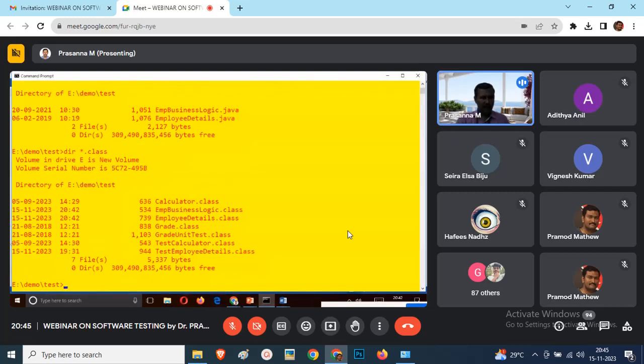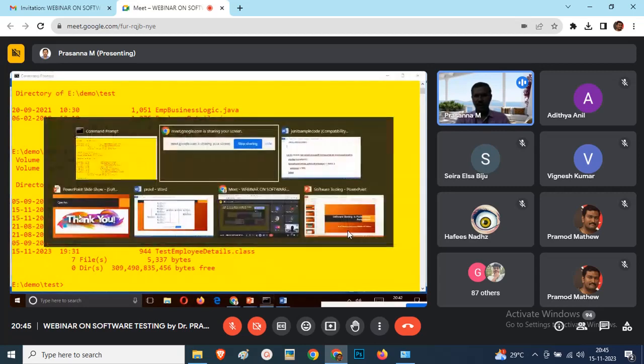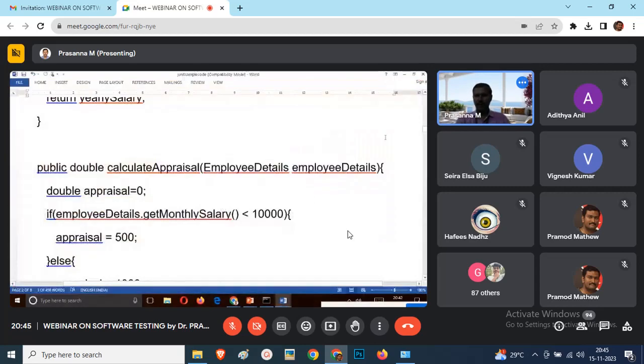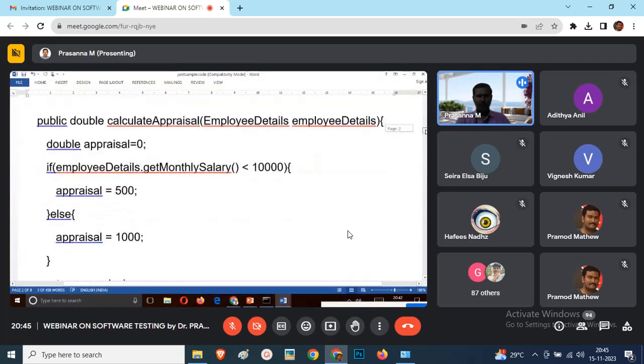Employee.setName Rajiv, age 25, monthly salary 8,000. So I am passing this to this function, employeeLogic.calculateAppraisal. So the actual result is given by this function. It is stored in this variable, and this is the assertEquals method. It compares the expected output with the actual output. So the actual output is stored from this appraisal method.